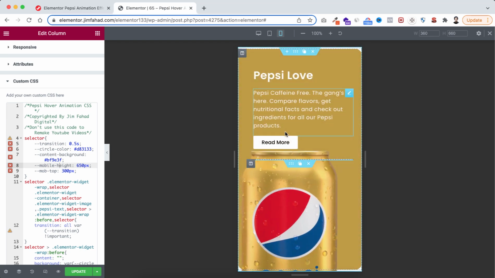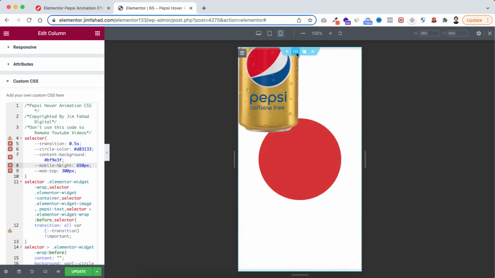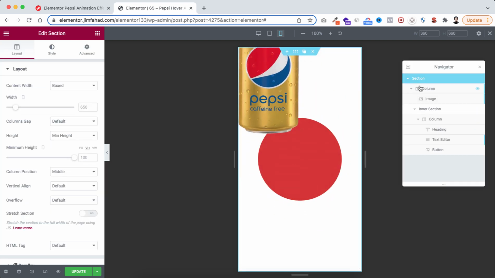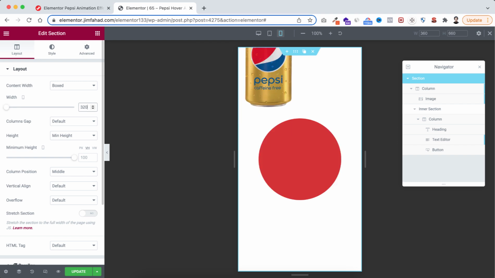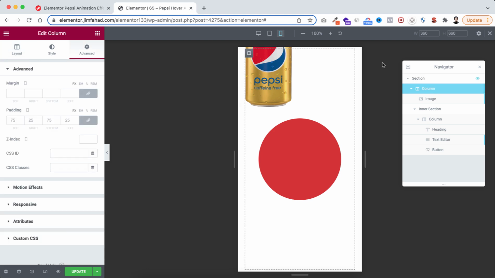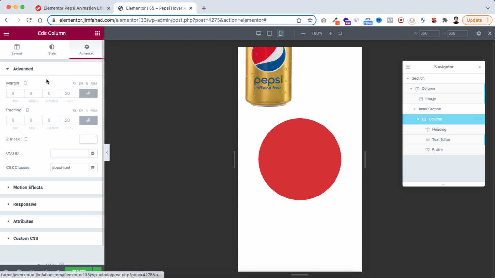And first of all, if you become confused, you can always take the help of the navigator. So just right click here and click on navigator, so you won't get confused about this structure. Here first of all, make sure you have selected the section, and only on the mobile device I want to reduce the width to 320 pixel. Then let's select the main column from the navigator, and only on mobile device I'm making its padding to 25 pixel. Then from within the inner section, let's select the inner column. Only on the mobile device, let's make its margin to 0 pixel.